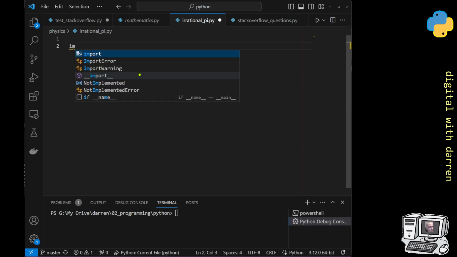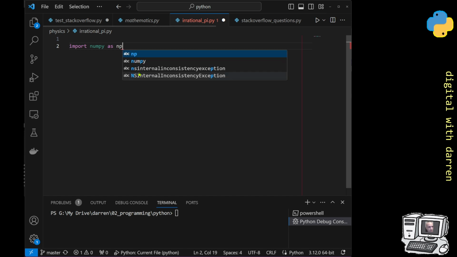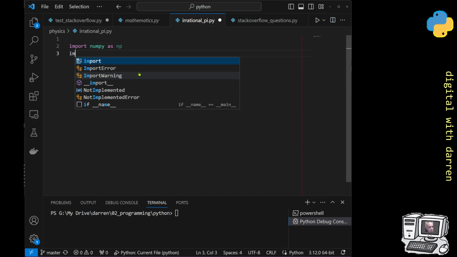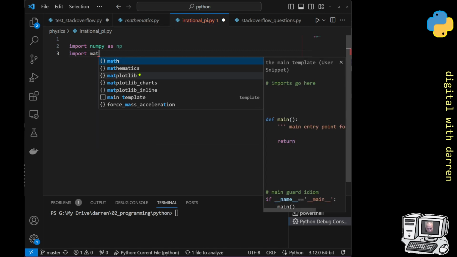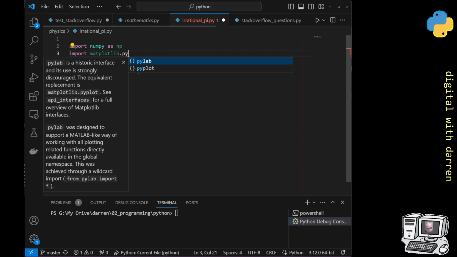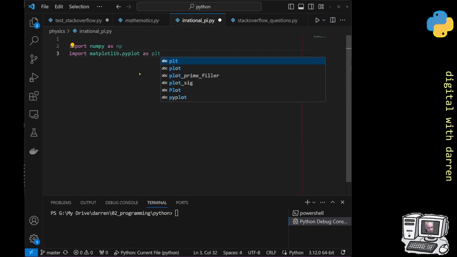So import numpy is the first thing that we're going to do, and we always import that with the alias np, and then import matplotlib.pyplot as plt. So pretty standard imports. And then we're going to create an array of theta values.